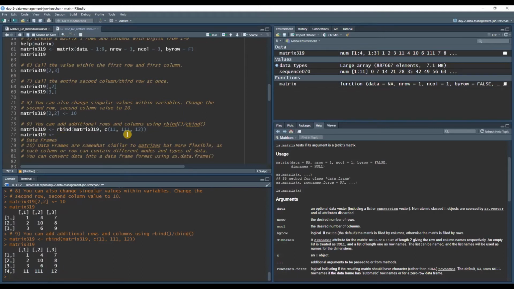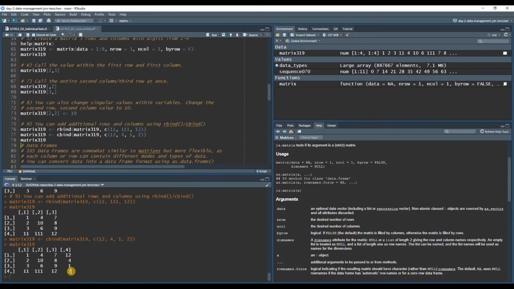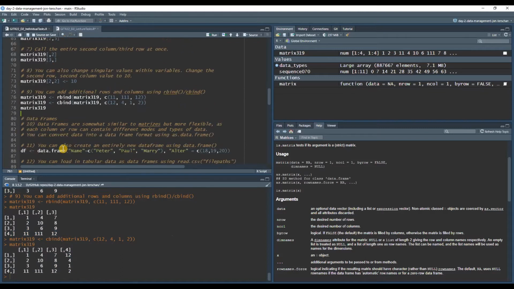Conversely, you can also use cbind to do the exact same thing, but for columns. Now I have to give 4 values because our table got longer, since we added a row. So don't be confused by that. And if we check our matrix again, it will look like this. So these are very basic and easy ways to manipulate a matrix.